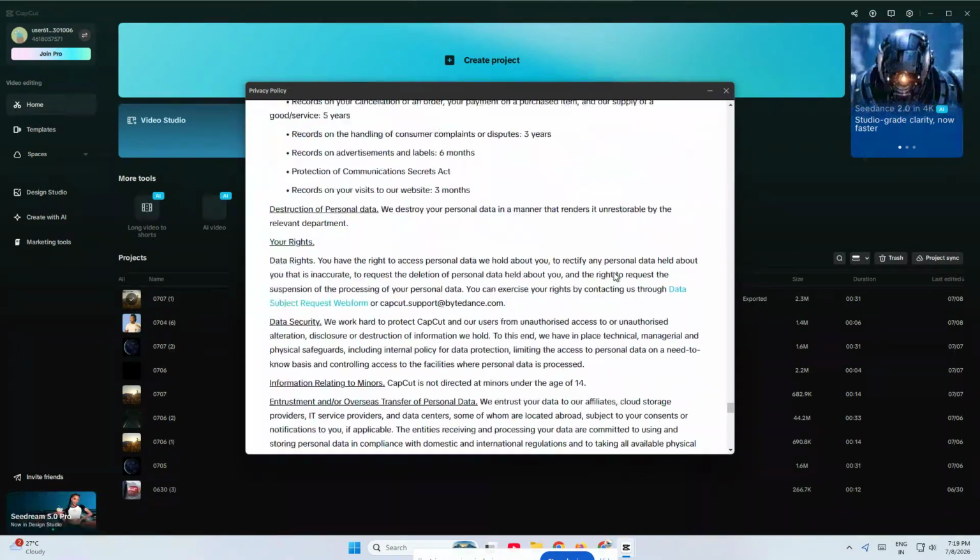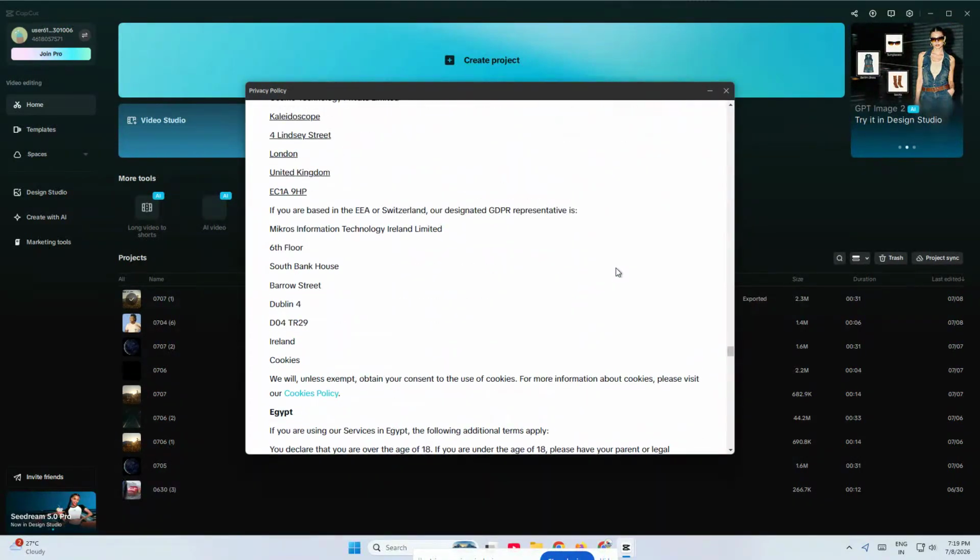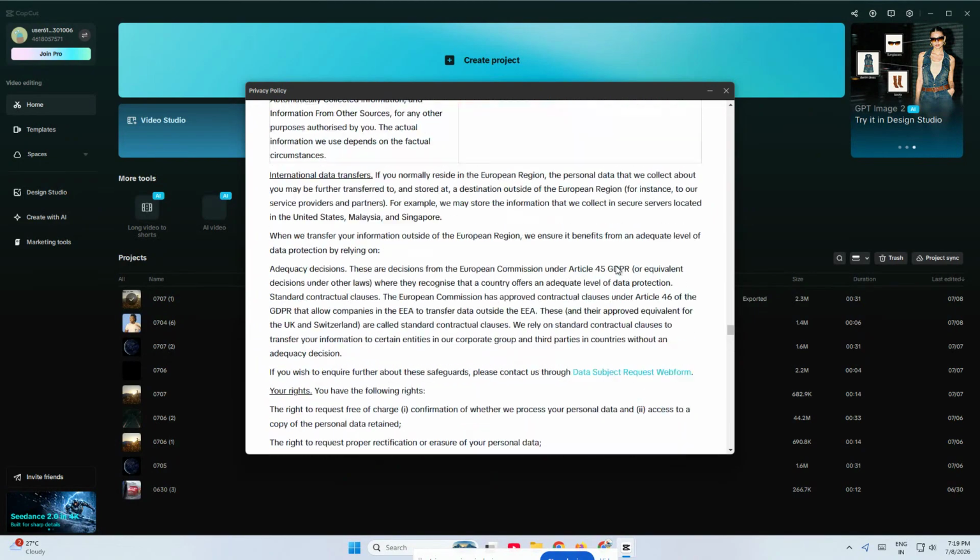So to quickly recap, open CapCut, click the settings icon in the top right, hover over terms and policies, and then click Privacy Policy. That's all there is to it.